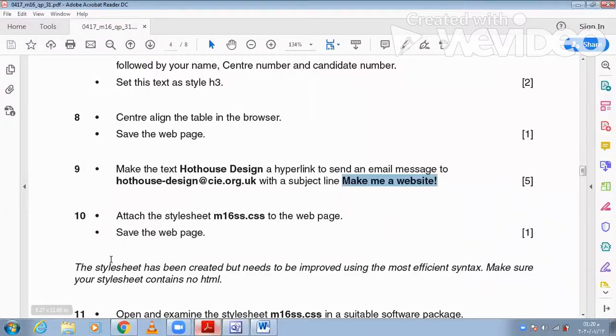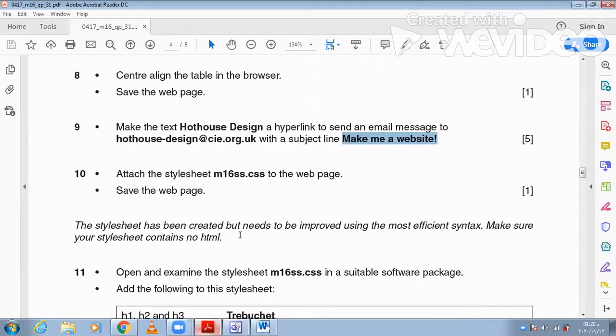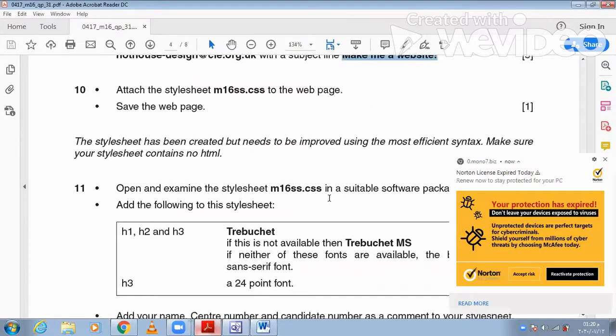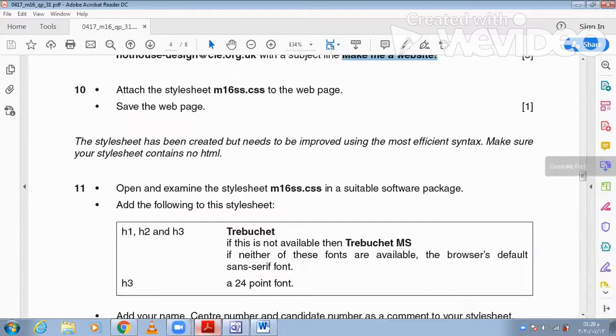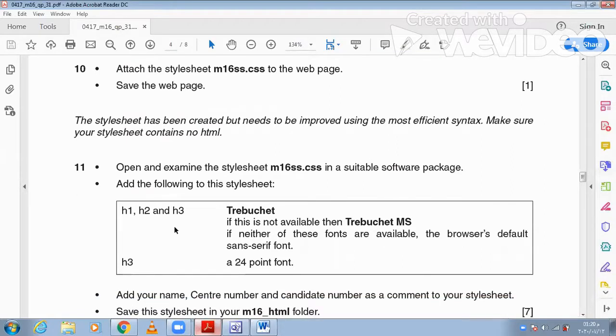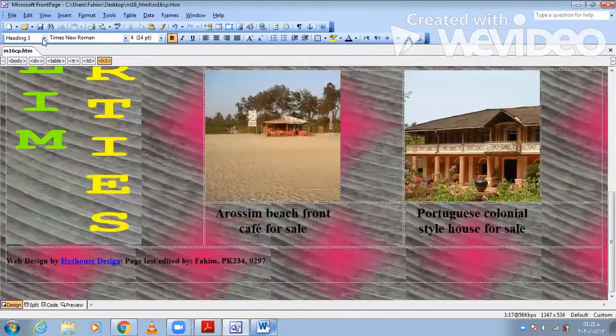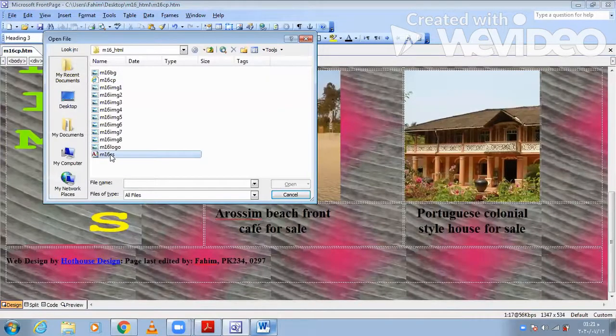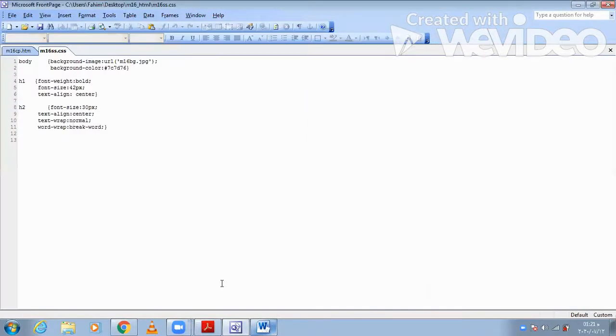Next, they said the style sheet has been created but needs to be improved using the most efficient syntax. Make sure your style sheet contains no HTML tag. Now you need to open and examine this style sheet in a suitable software package. So I think FrontPage is one of the suitable ones. Just click on open and then open your style sheet here. This is how it looks.